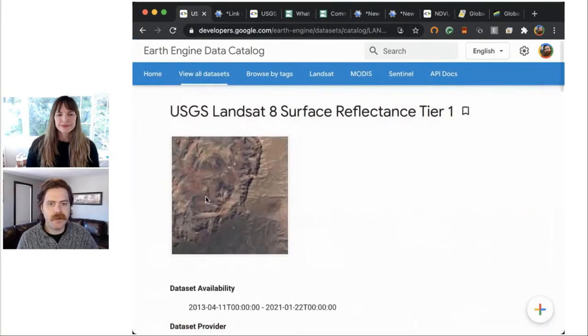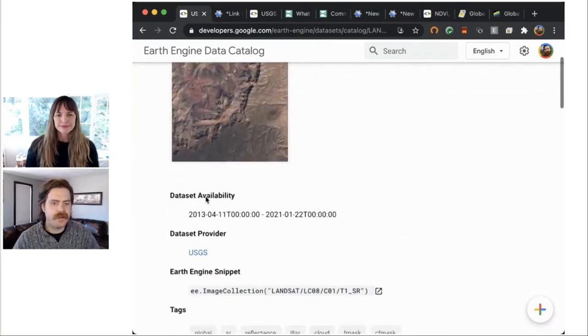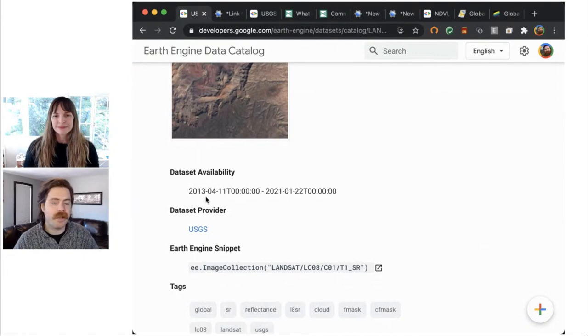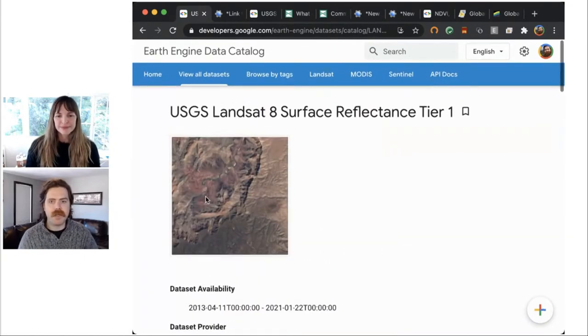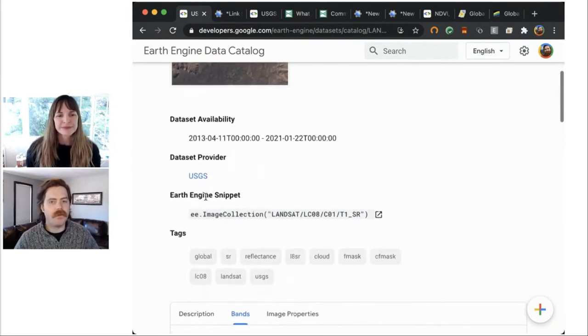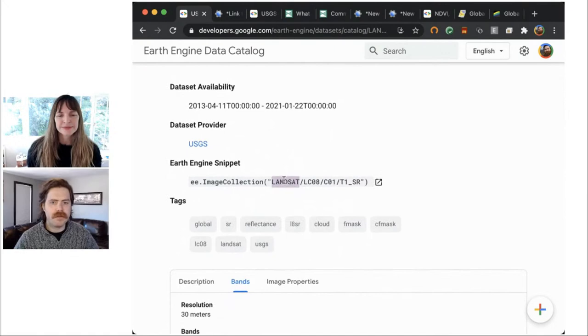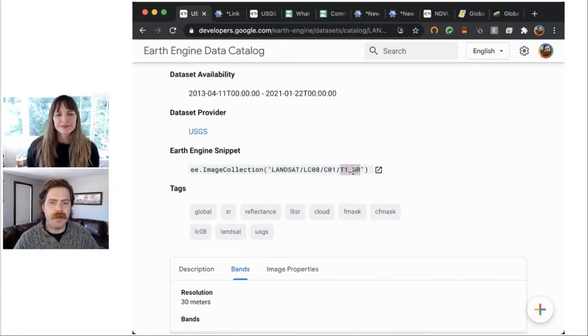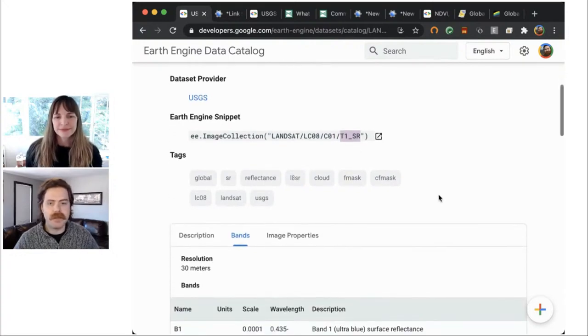Surface reflectance is the one I'm most interested in today because they tend to look nice, because you don't have the atmospheric effects. So just walking through this particular page, we see things like data set availability, who the provider is. This is a reference to how to access the data in Earth Engine. And this string encodes that this is Landsat, it's Landsat 8. It's a collection 1, which I'll dig a little into later. And then here we have the reference for the surface reflectance data set.